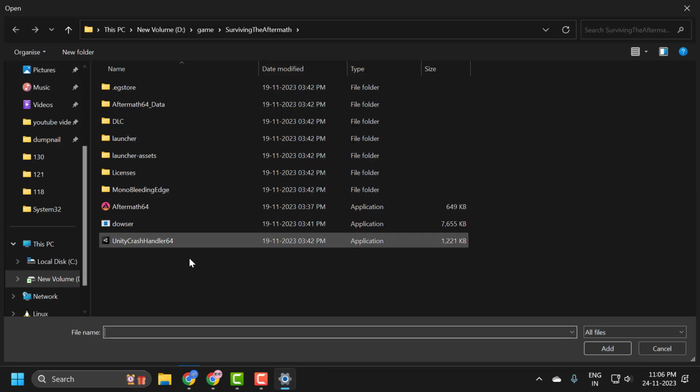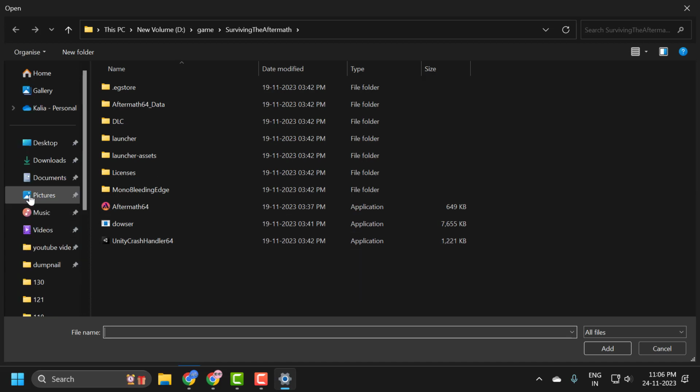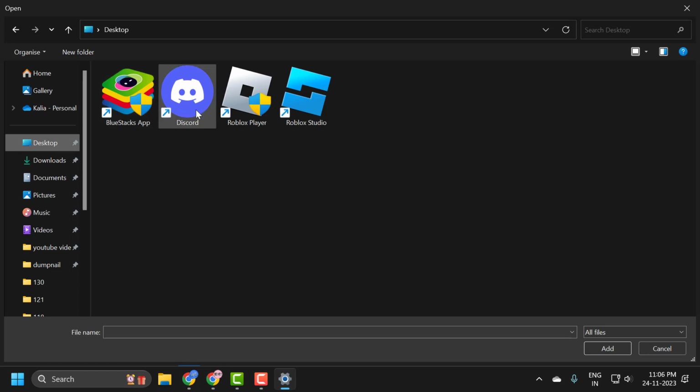You just need to navigate to the file location of the game you want to add. For example, I'm just adding any games over here. For example, I'm just adding Roblox. Click on add it.